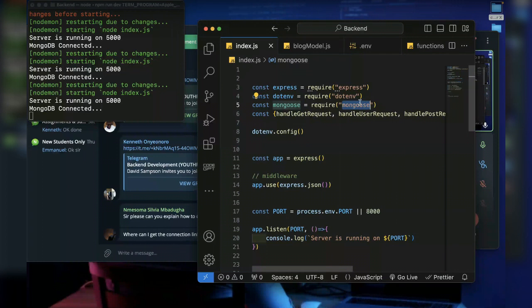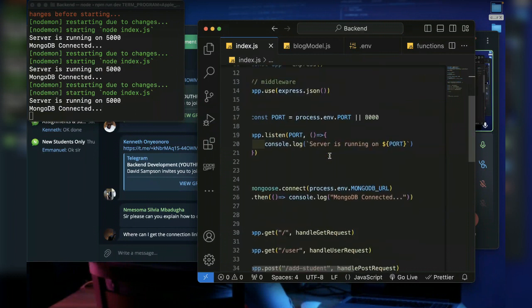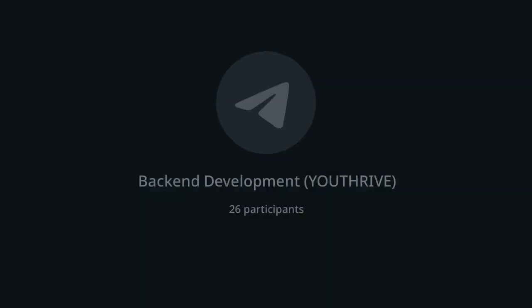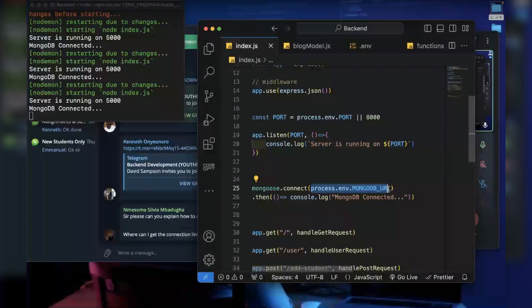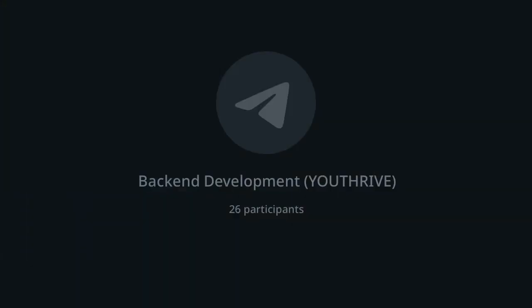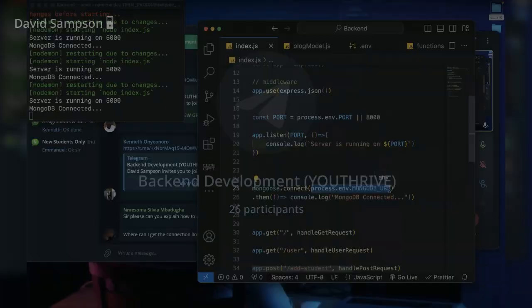When you install Mongoose, you bring in Mongoose this way. Const mongoose is equal to require mongoose, and then you write the function to connect, mongoose.connect, and pass in the URL. Now here we are supposed to type in that URL, but the URL contains our password. We can't type it here. Rather, we reference it in the process.env file, and that is why we have it here.